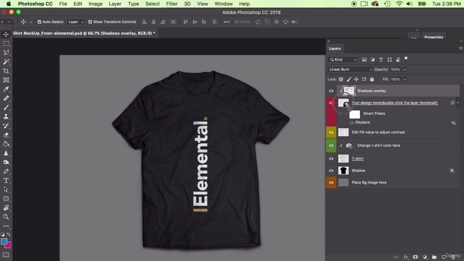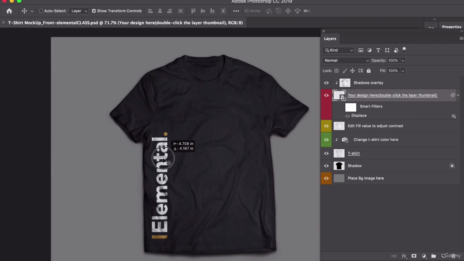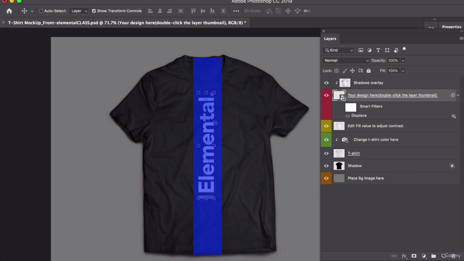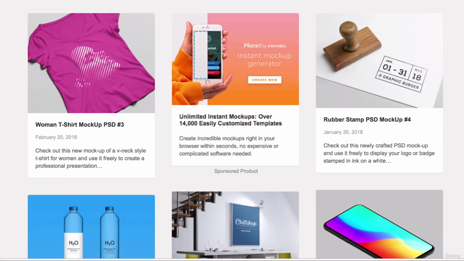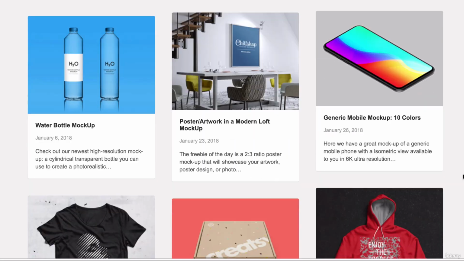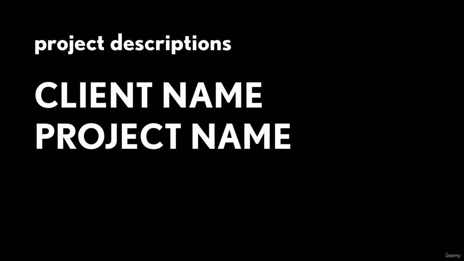Let's say you're a graphic designer. You can apply your final designs onto polished mock-ups. You can find plenty of great Photoshop mock-ups on graphicburger.com. You can even create your own custom mock-ups using a program called Adobe Dimension, using stock 3D models or importing your own.